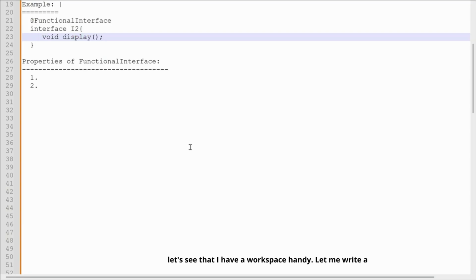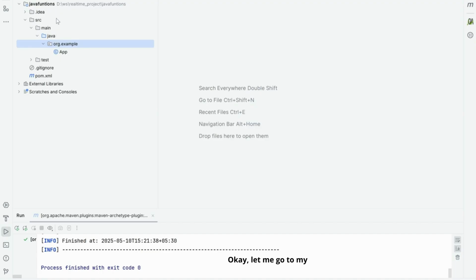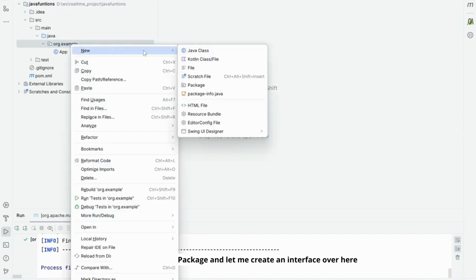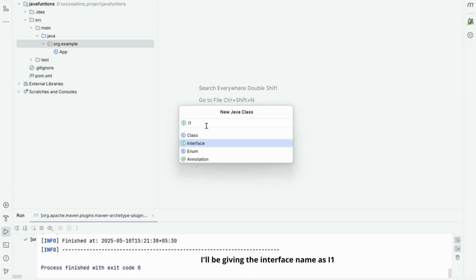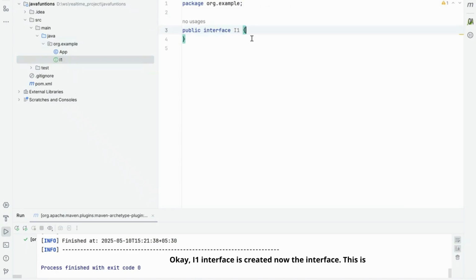Okay, let's see, I have a workspace handy. Let me create a single interface and check whether it is working fine or not. Let me go to my package and create an interface over here, Java class, and here we have to check on the interface and give the interface name. I'll be giving the interface name as I1. Okay, I1 interface is created. Now, this is a normal interface. So if you're writing a normal interface, it doesn't throw any exception even if you're not writing a single abstract method.